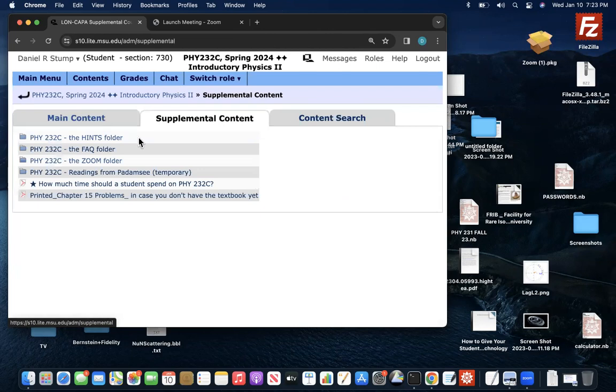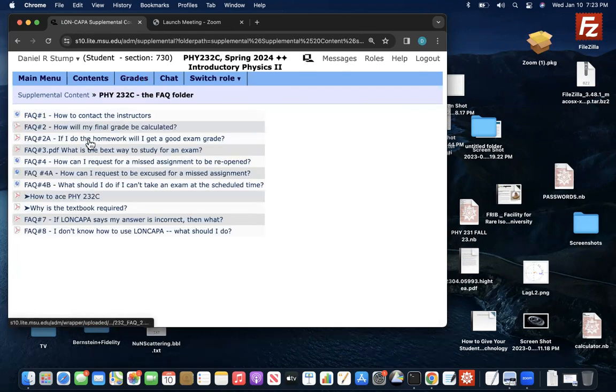No, I want the supplemental content. So that's the hints folder. Here's the FAQ folder. Here are a bunch of questions, the answers to questions about things you might be wondering, like how to contact the instructors. Well, that's explained in FAQ number 1.